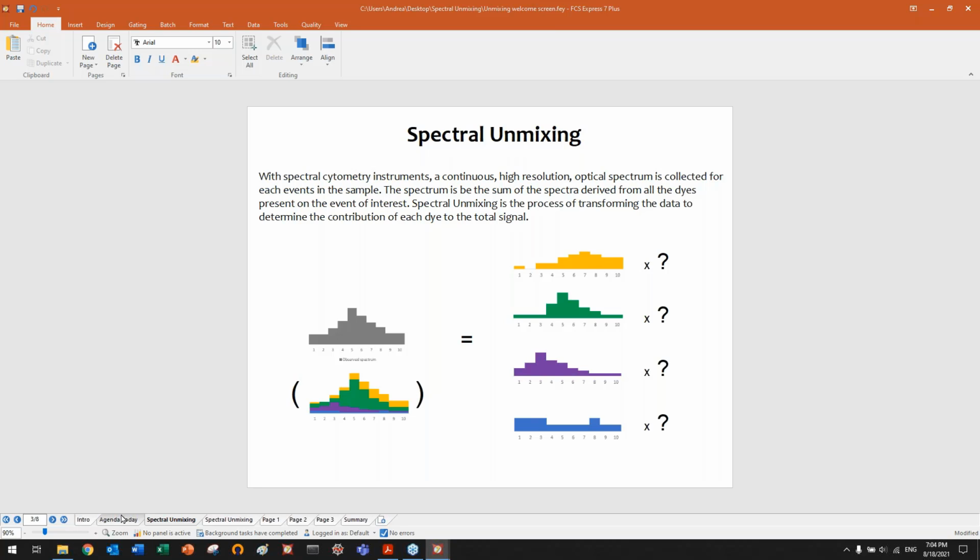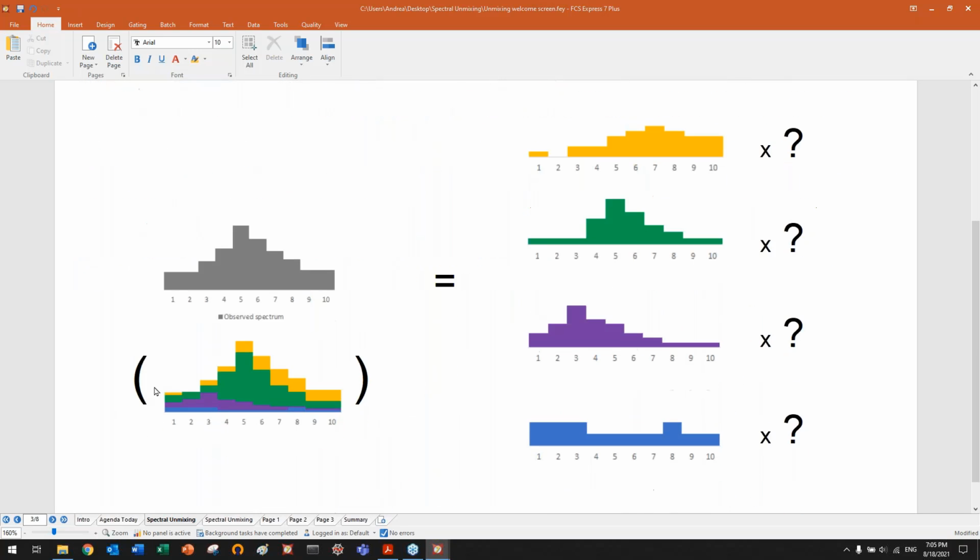And the other thing to keep in mind is that, let's say, a cell is acquired and you have one spectrum, so one line. That spectrum for that cell is the sum of all the spectra of all the dyes that are on the cell. So in this case, let me zoom in a little bit.